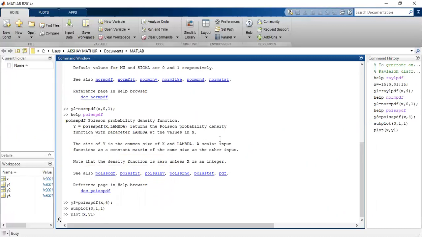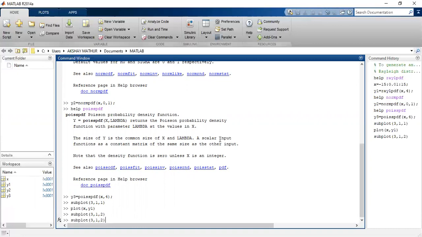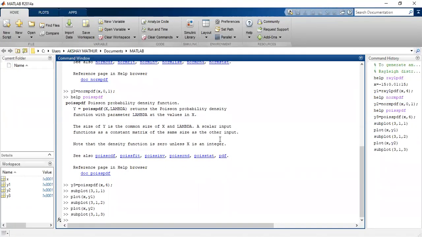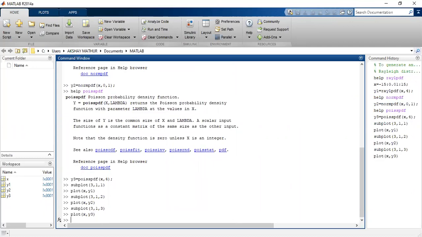Next, again, I'll put a subplot. And this time I'll use the second quadrant and I'll change this variable to y2. With the help of the up arrow key, I am doing these changes. And the 3 and plot here for the y3. So let us see how my graph looks like.